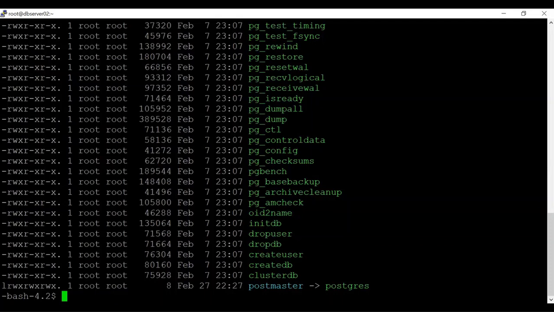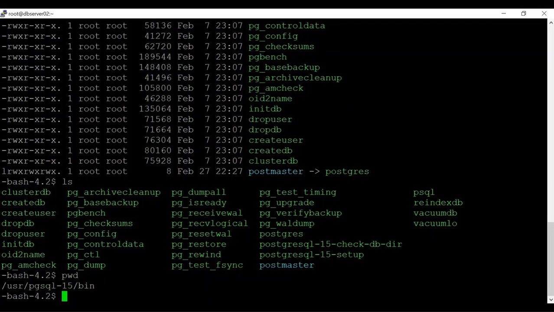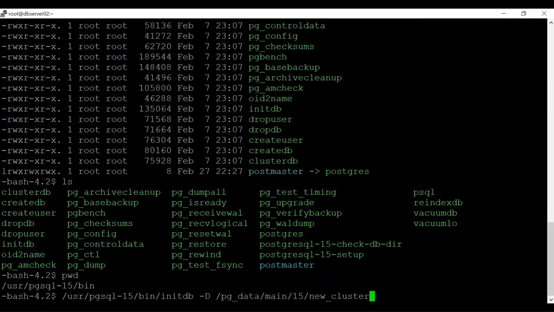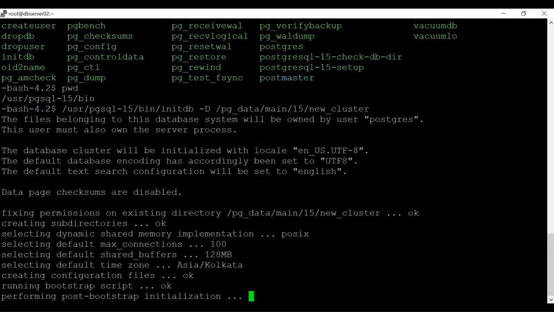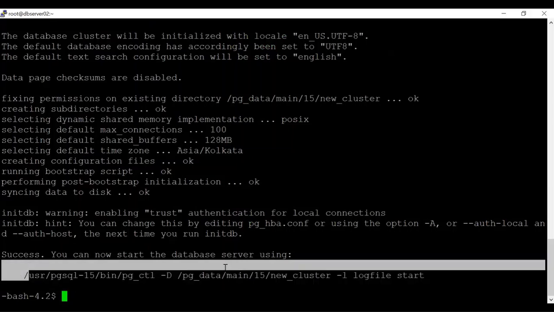So with the help of initdb, you are able to initialize the cluster, right? So I'm just giving -D, and I'm initializing the new cluster. This is an empty directory which I just now created. When I initialize the cluster, it will create all the necessary files. Okay, so now if you want to start your cluster, you can just start.